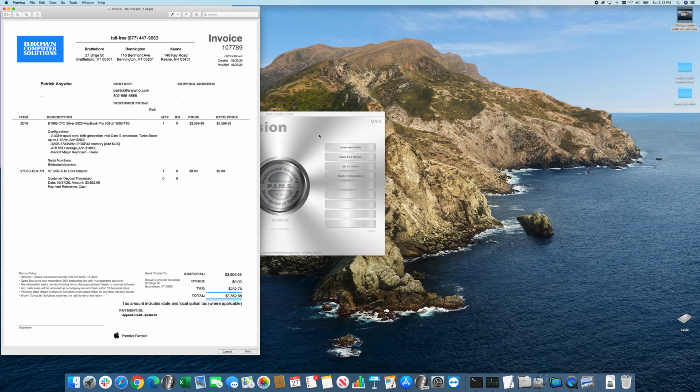And there we are. So that is converting a prepaid order to an invoice and closing it all out.